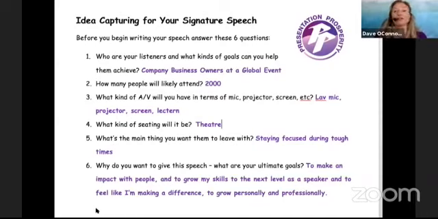What kind of AV will you have in terms of mic, projector, screen? It's good to know that, so you can think through: am I going to have slides or not? Will I have a lav mic, or do I have to hold a mic? That's a really different scenario, right? And will I have a lectern to put my notes on, or will I not? Is the screen right behind me, or is the screen going to be to the side of me? And what's the lighting like? If you know all that ahead of time, it's going to make you feel much more comfortable.